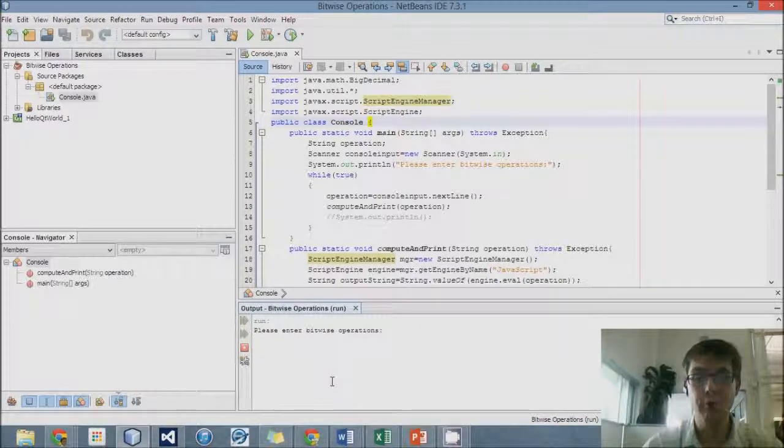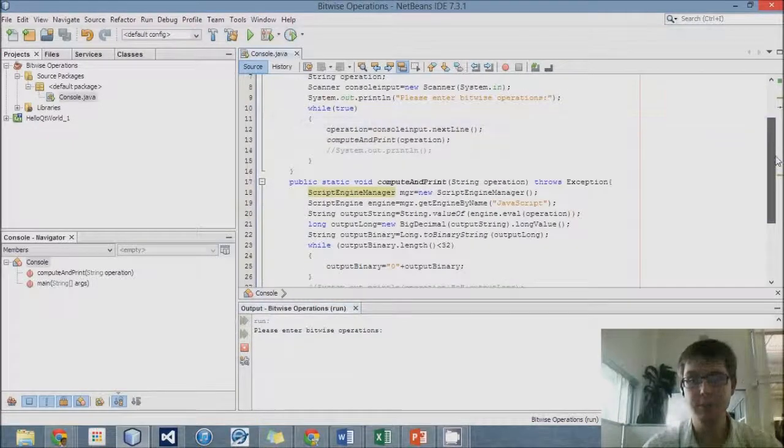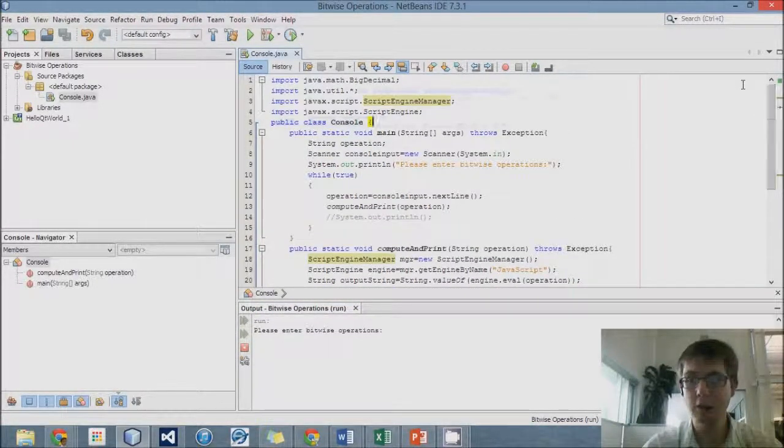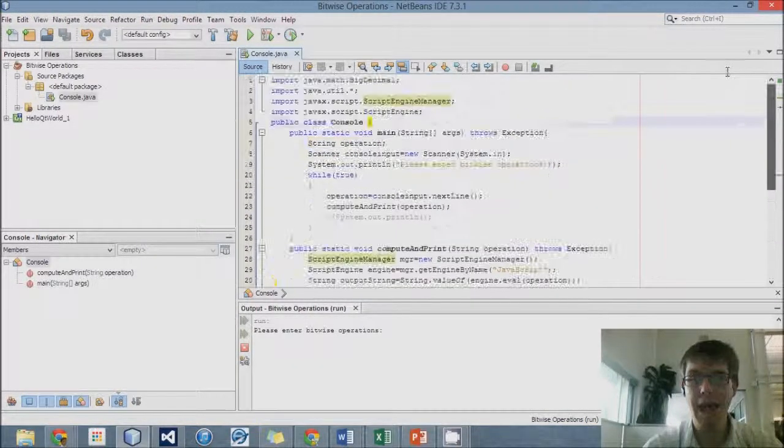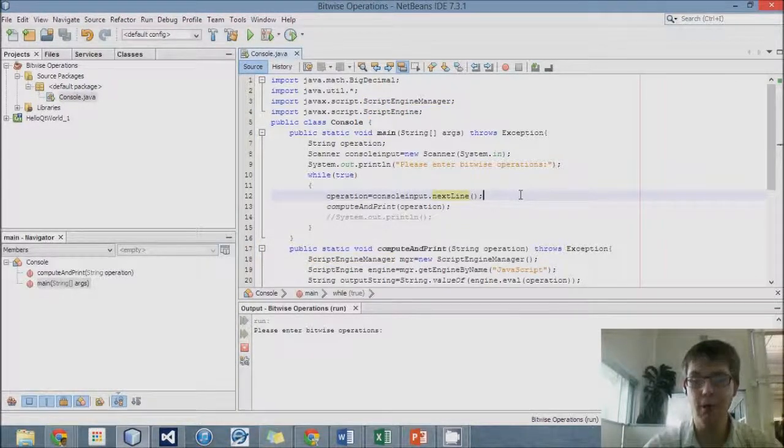So I've written this program called Console. You'll find it in the description below the video on YouTube. Feel free to download this code. It's about 30 lines of code here, and what it does is it allows us to try different bitboard manipulations and actually see what happens.